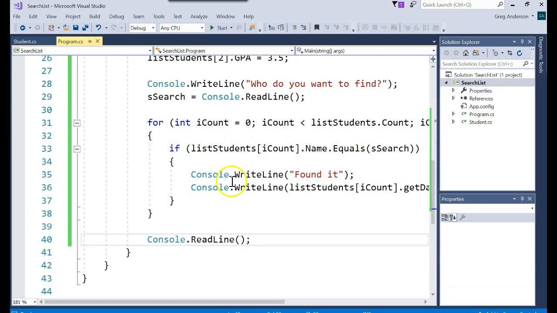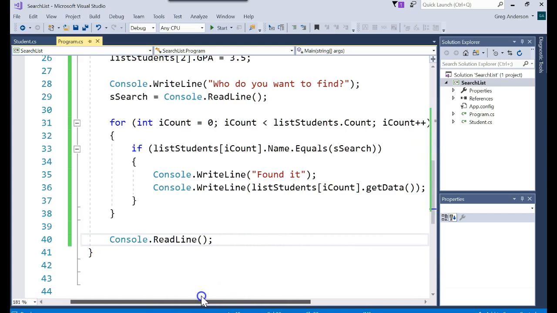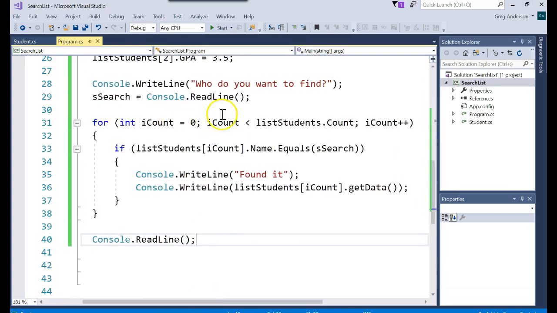So that's how you can search a list of objects. Once again, you have a loop. As long as the counter is less than the count of the list, go grab the object for 0, then 1, then 2, however many elements. Grab the attribute, check the equals, what are you searching for, and then you can display whatever you want to do.